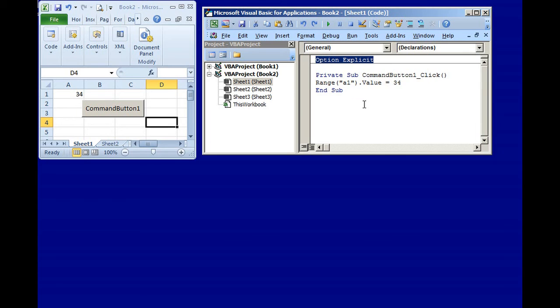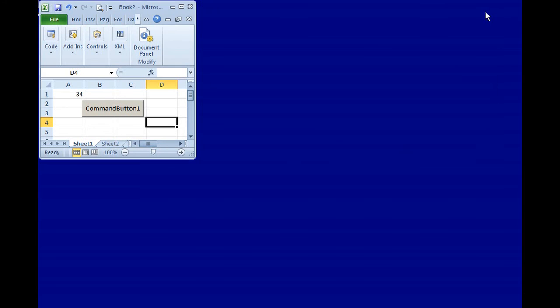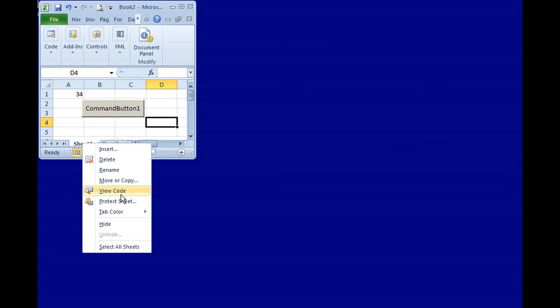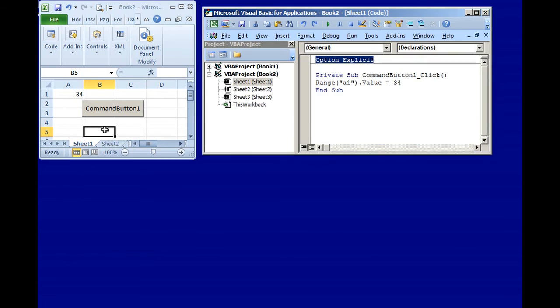If we want to edit the code, then let's see, if I were to close this here, that closes the VBE. Now how do I get it back again? Well, another way we could do it is I could right click on here and choose View Code. Another way of doing it would be Alt F11, which I'll do right now. Hold the Alt key down and press the F11 key. That brings the code up as well.